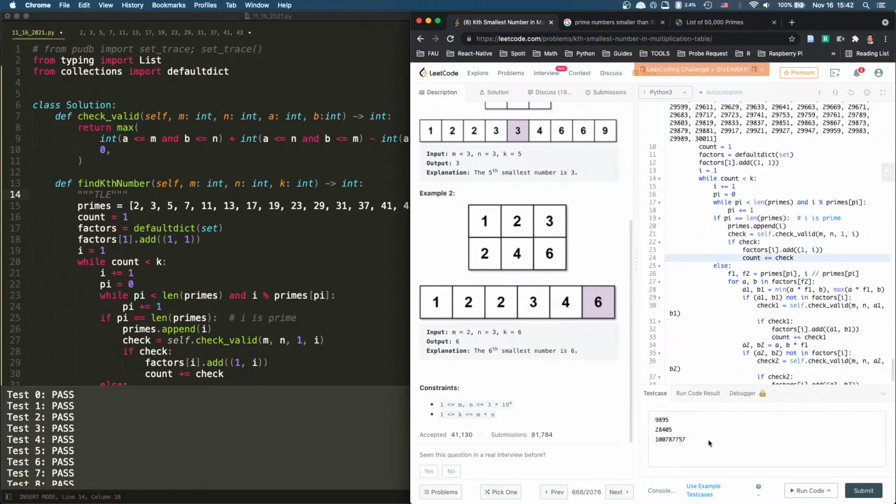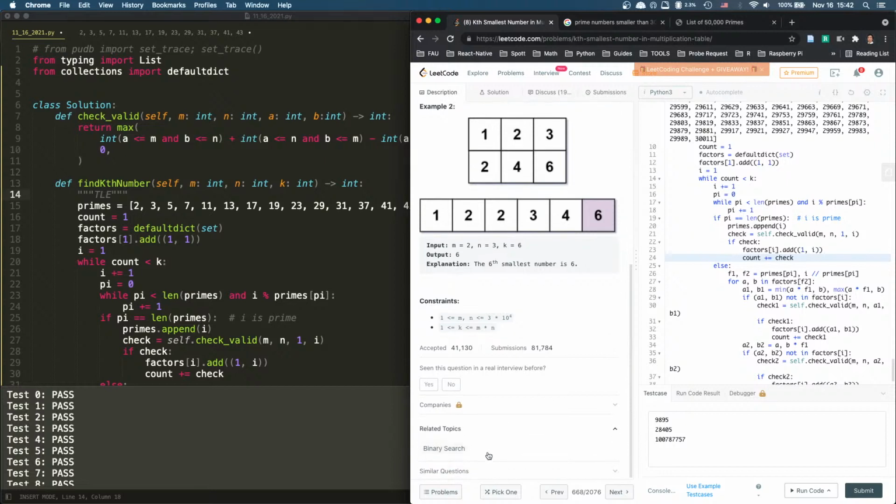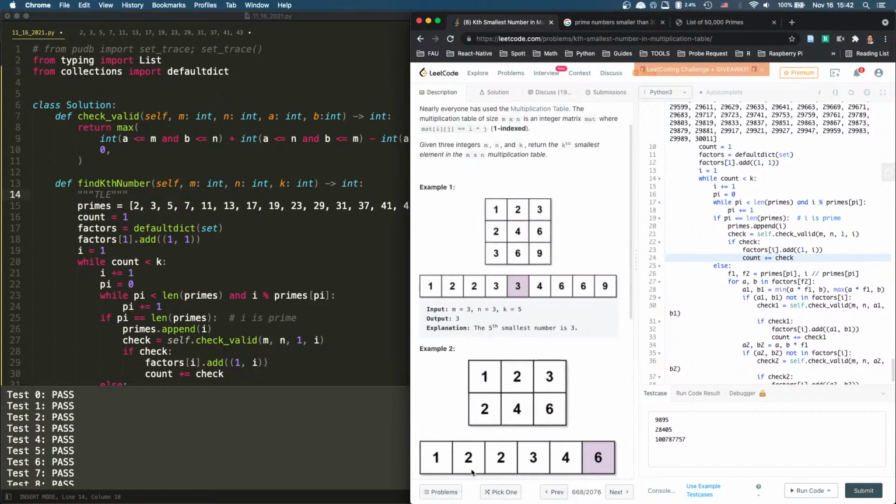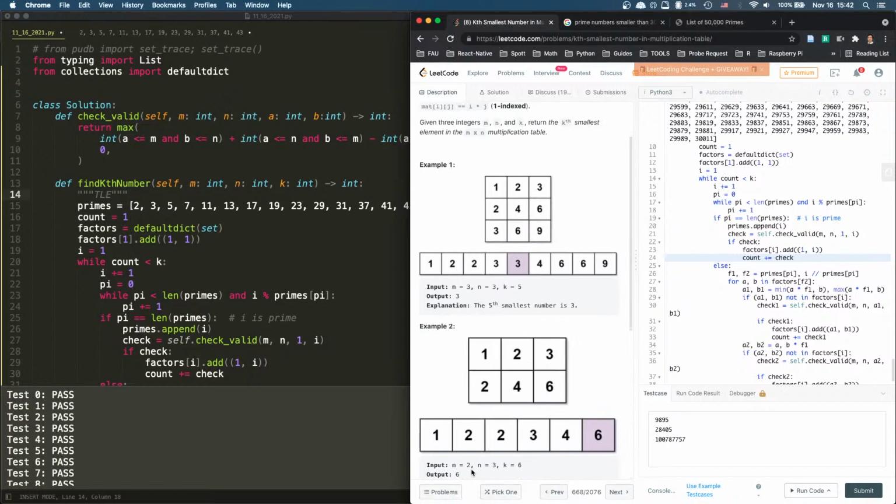Oh. Hint. No hint. Binary search. Binary search. Binary search. I feel it might be binary search. Binary search. So given a value, we binary search it?